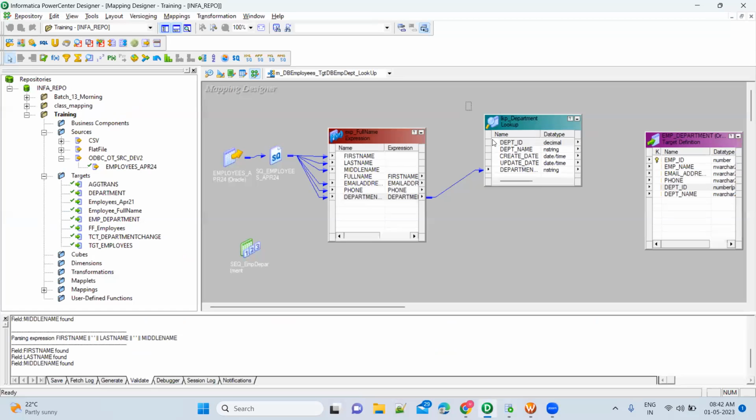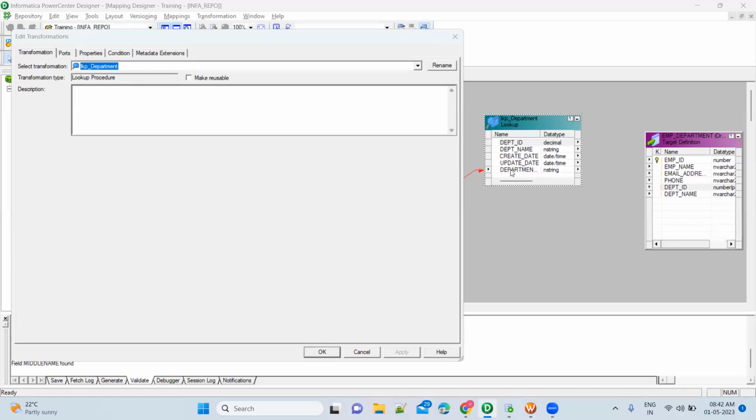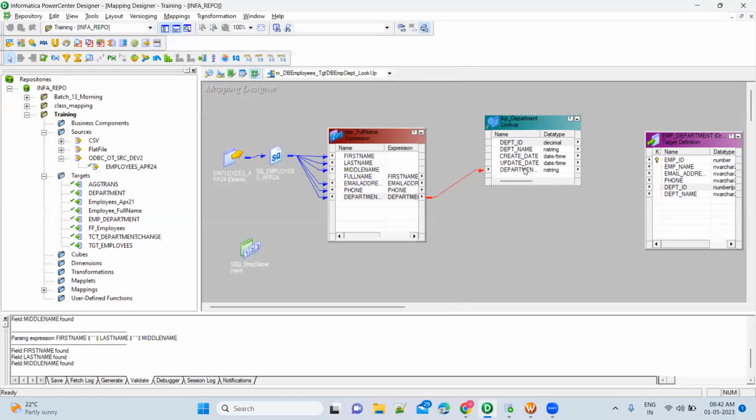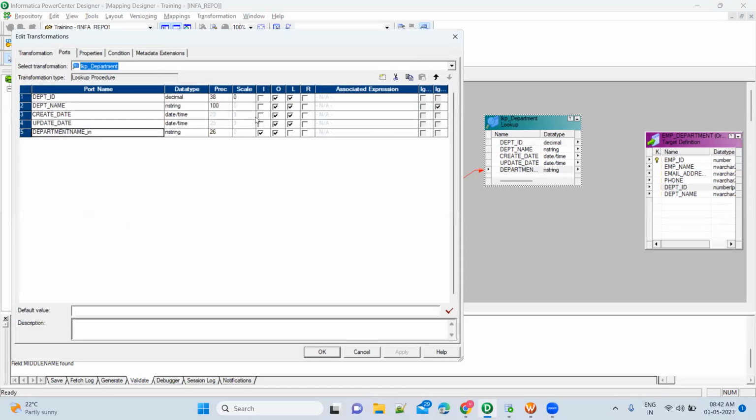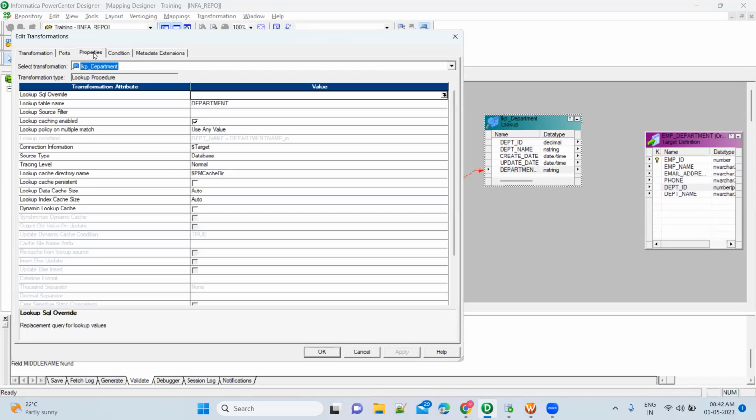Understood? So for that, we have created a lookup transformation. We have connected this to department, and then we have added employee department. We have added one more column, department name, which is coming from source as an input, so that you can join with that input. You are joining the department name coming from employee with the department name present in the department table. Clear so far?